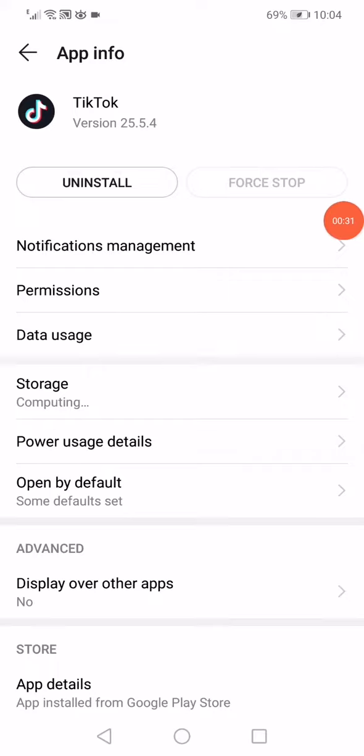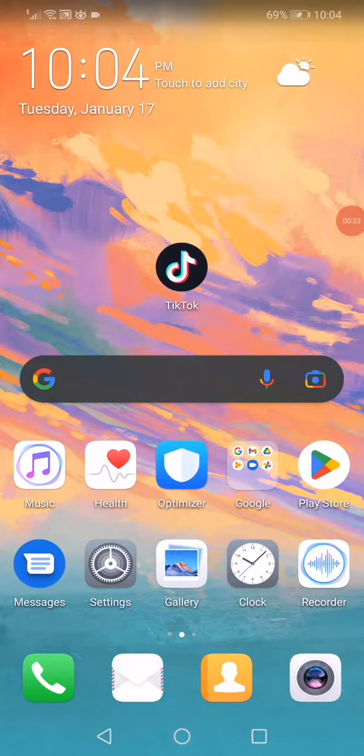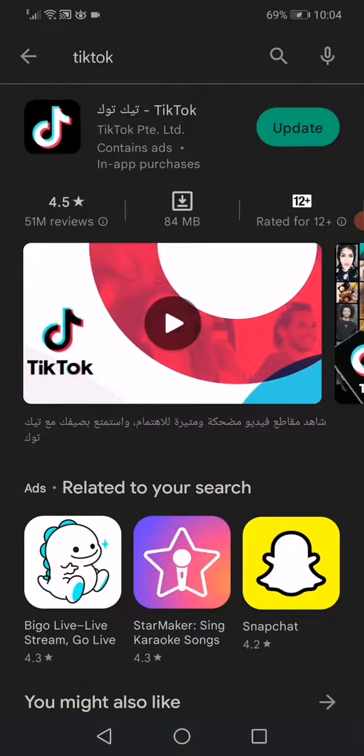After you click on force stop, now you have to go back to the home page and open the Play Store or the App Store if you have iPhone. Search for TikTok and then click on this update option right here. Because after you update TikTok, the CapCut feature is gonna be there for you, and that's it. The problem must be solved.